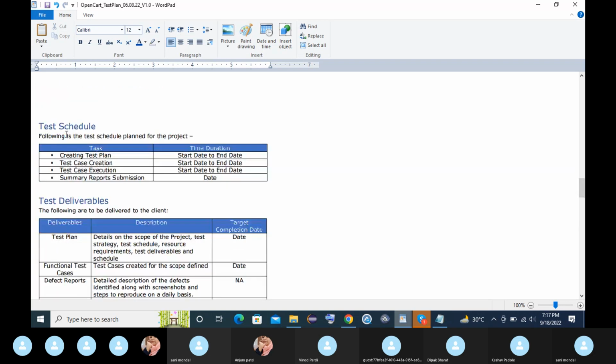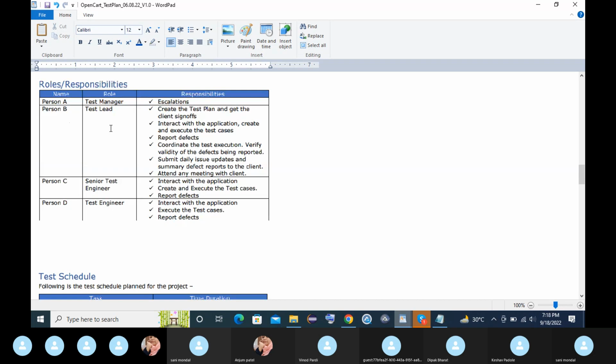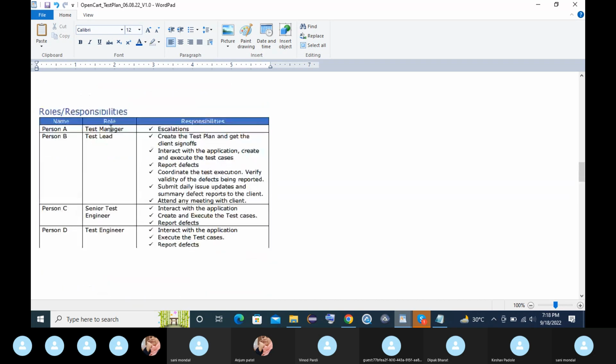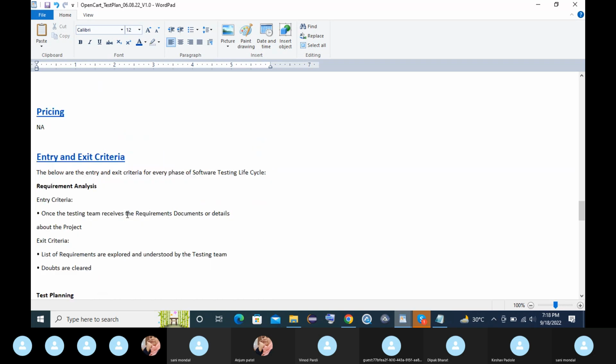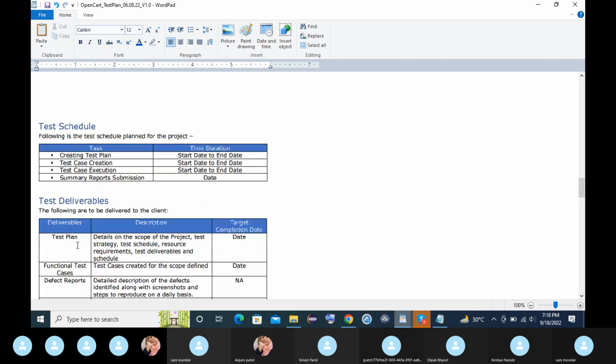Then this part, test schedule: how the testing schedule will start, creating the test plan. From which date you have started this document and on which date you have ended creating it. Similarly for test case creation, when you started and when it ended. So for all of these we track the date and time duration under the test schedule. What will be the test deliverables? Roles and responsibilities, the same thing you will find here. Test schedule, test deliverables, test plan. You will provide a description of what you have done in the test plan and when it is completed.